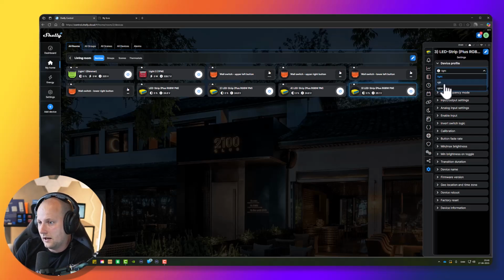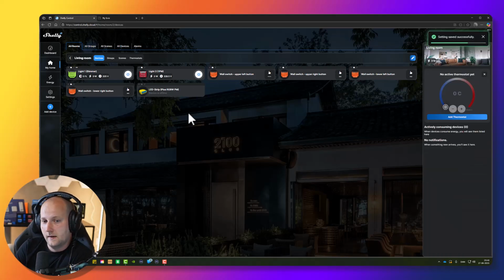We also have a RGB mode without the white light. So RGB means that it only has the RGB LED inside and no additional white LED. But I have the additional white LED, so I would like to change it to the RGBW mode. It is now rebooting, and you can see that now it shows up as only one device here.